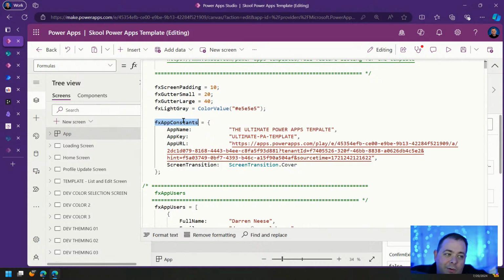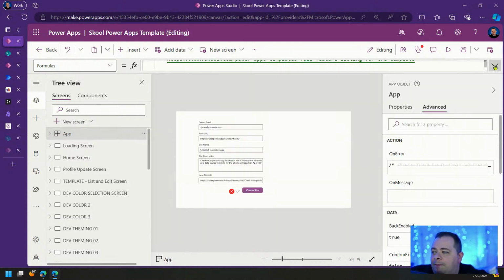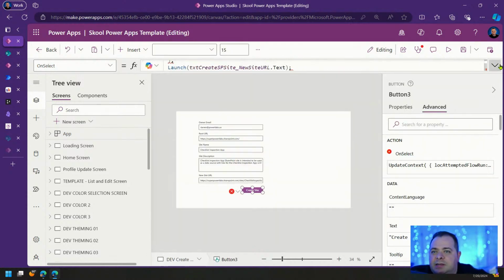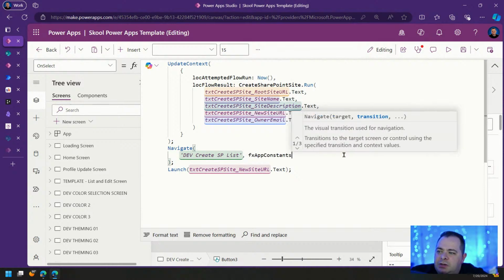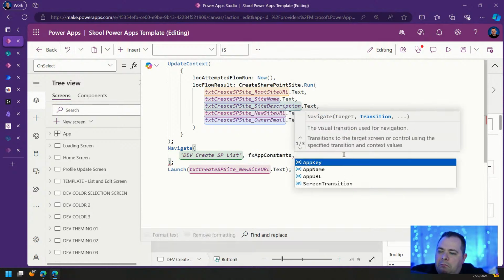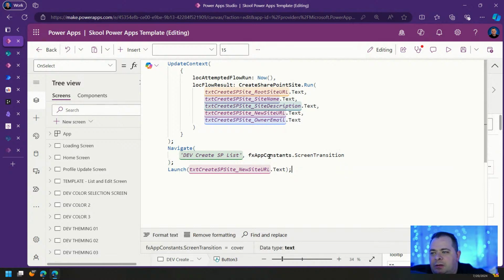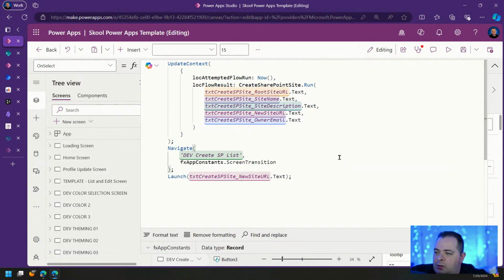So now, whenever I call navigate, here's such an example. The second parameter of navigate is the transition. So I'm going to say screen transition, and it will use whatever we define there. So what's great about this, you could have 50 different navigate function calls within your app, and every single one of them could have a different value for screen transition. Or perhaps not even provided.